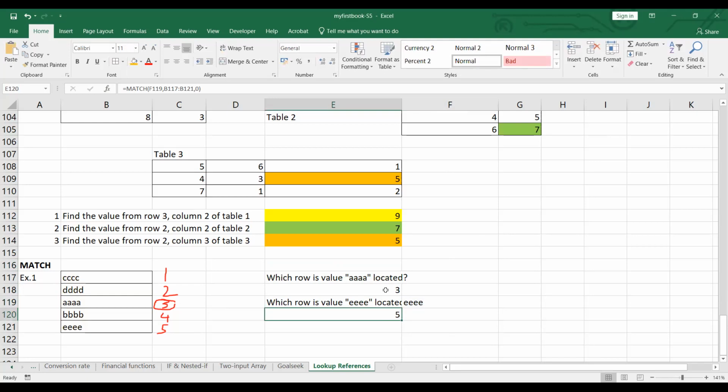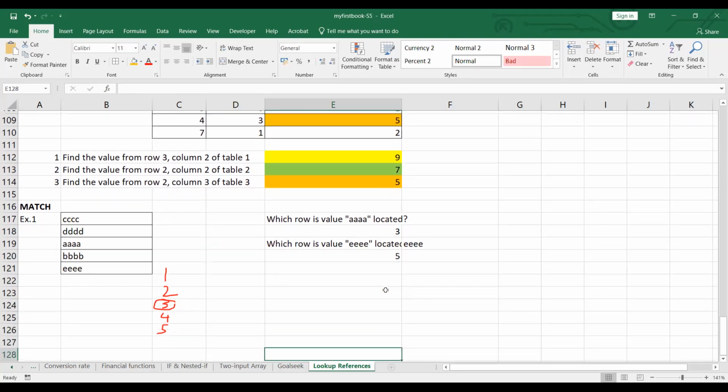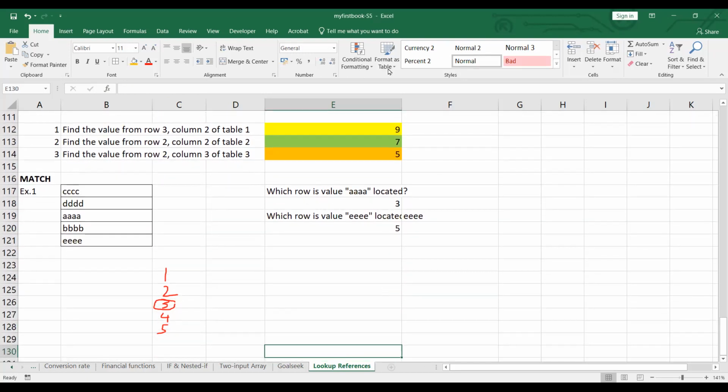You may say, hey, why do we have to learn match and index when we have VLOOKUP, HLOOKUP? You have to know that in reality sometimes VLOOKUP, HLOOKUP might not work in some situations. We can use the index and match functions to help find the solution instead of using VLOOKUP or HLOOKUP. Let me show you an example of how you are going to use index with the match function. Okay.